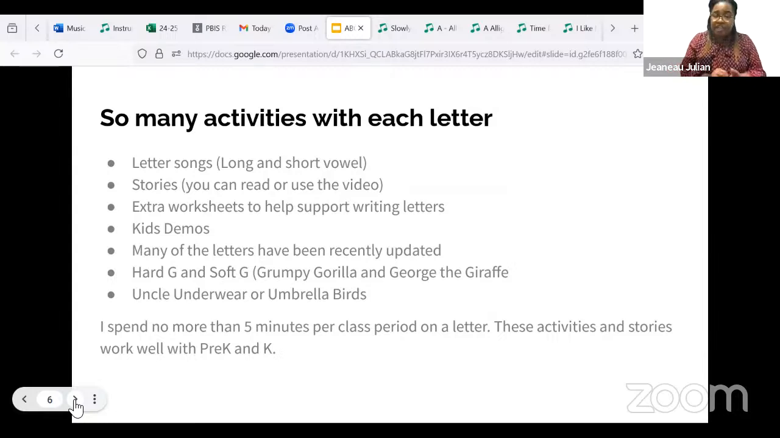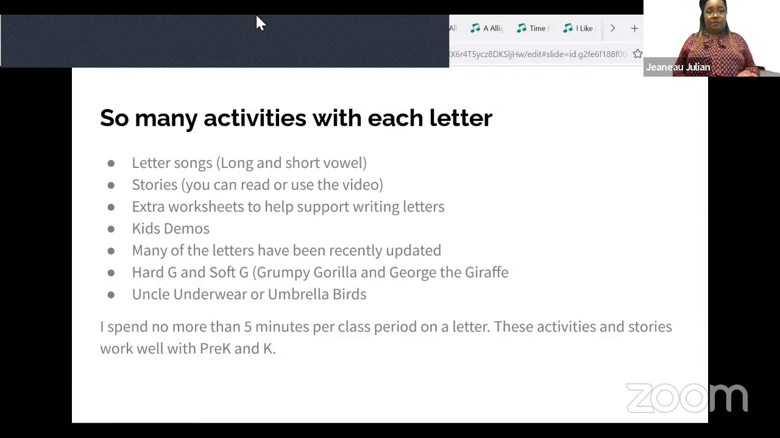You have your hard G and soft G, so you can teach either one, Grumpy Gorilla or George the Giraffe. You also have a choice for the letter U with Uncle Underwear, which I have used with no problem, or Umbrella Birds. And I really spend no more than 5 minutes per class on a letter. They work super well for pre-K and K. Anybody have any questions about the letters?